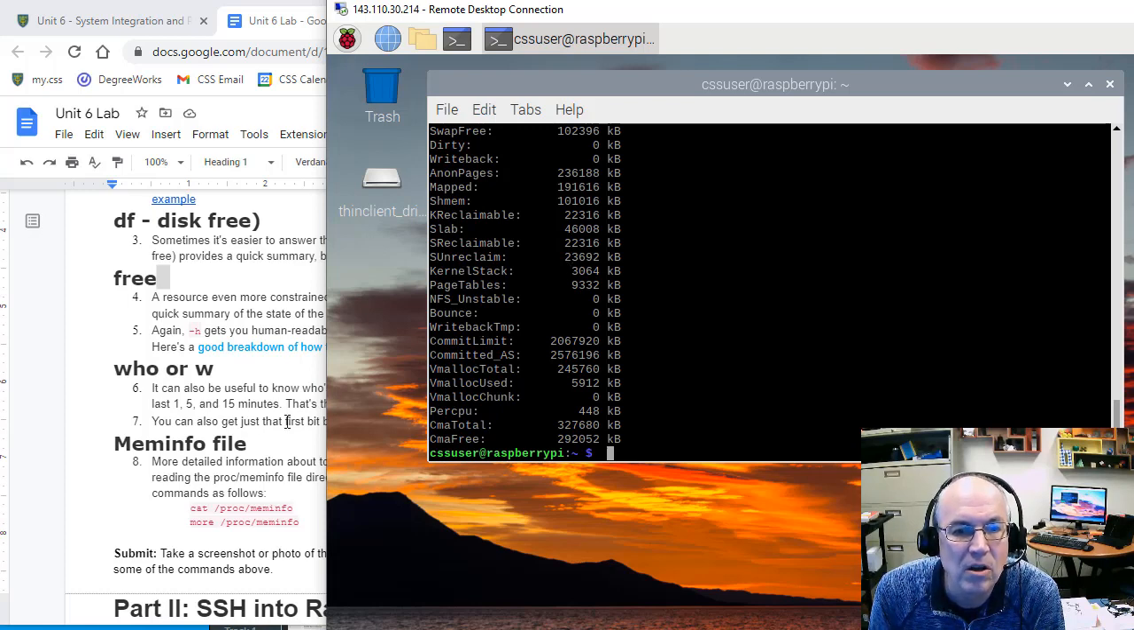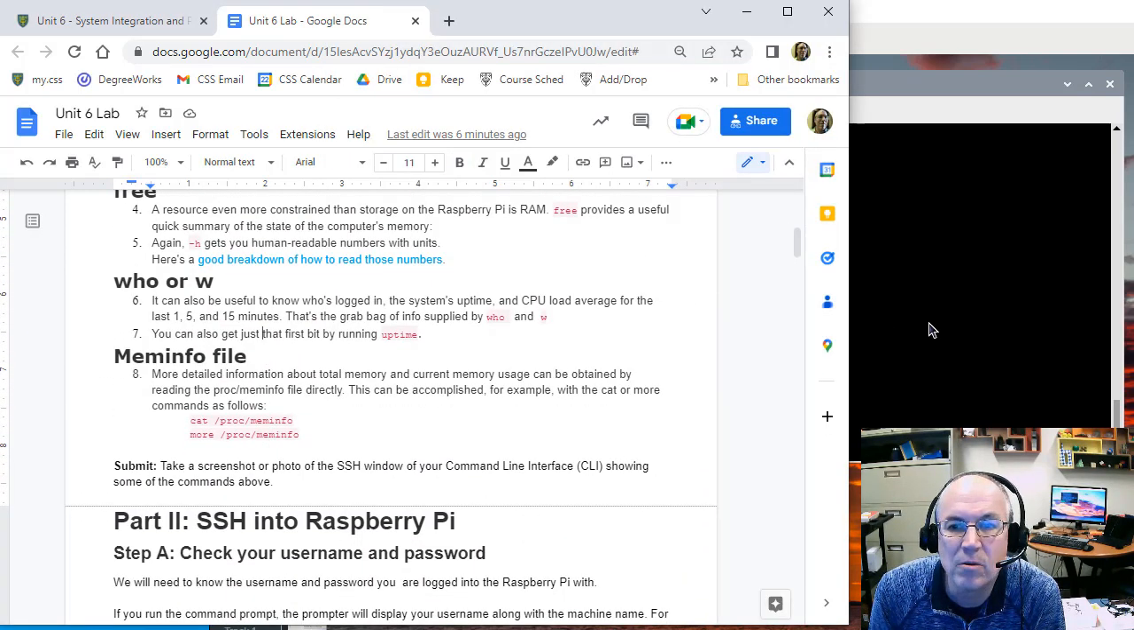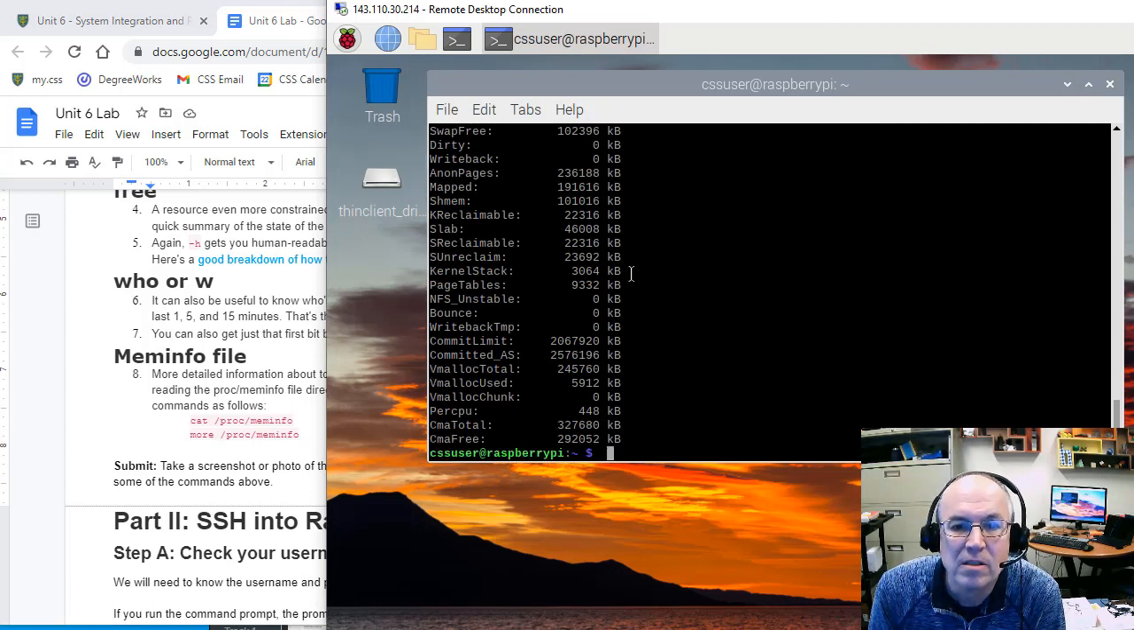So we just want you to do some of these commands here, and then do a screenshot of some of these commands that are running here. So that's fine. So just take a screenshot to show that you went through and looked at some of these commands here.